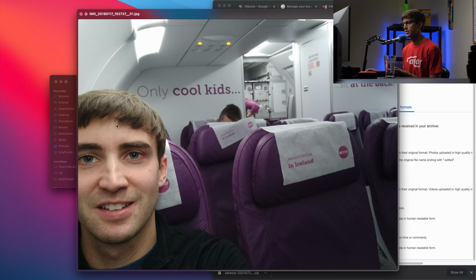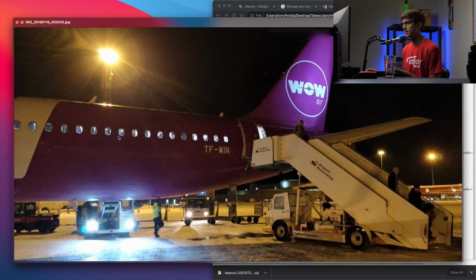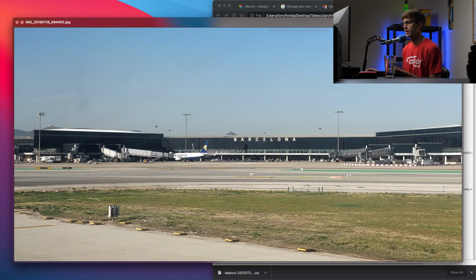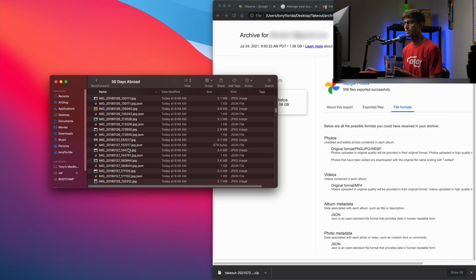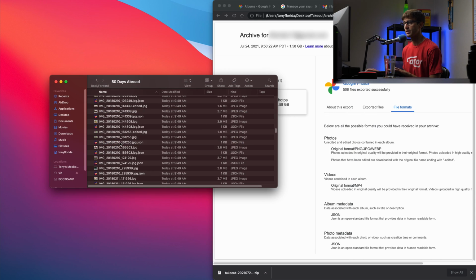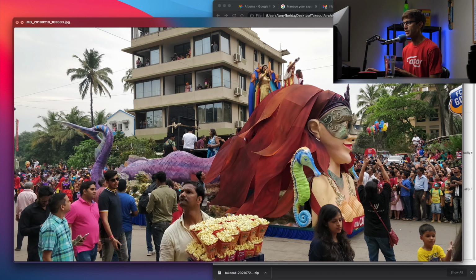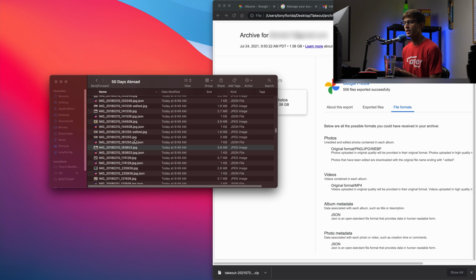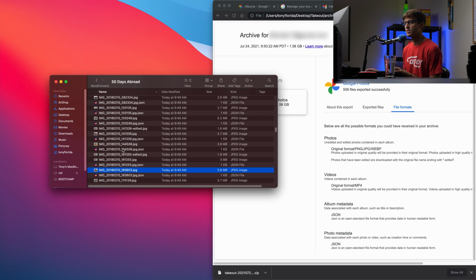So here's a picture, me on the plane, the outside of the plane, Barcelona Airport. What else have we got down here? This is in Mumbai. This is in Goa. So I have all of my pictures. And then you'll see that we also have these JSON files, right?